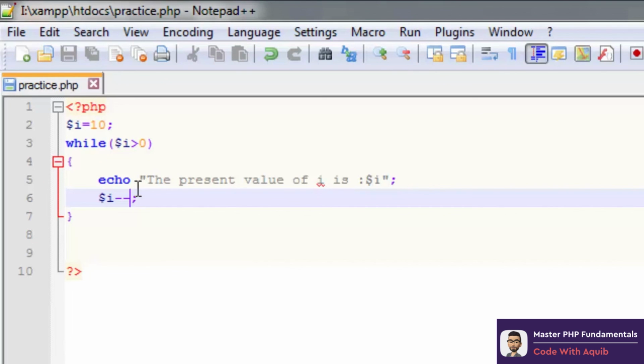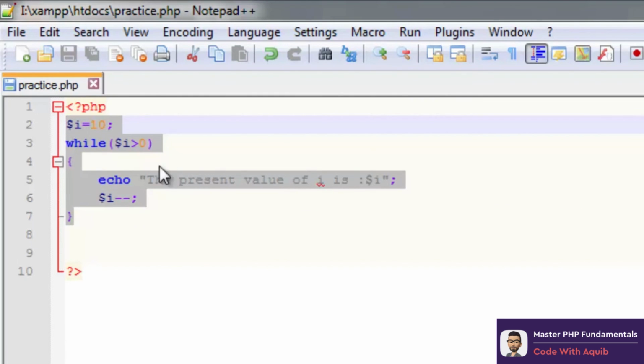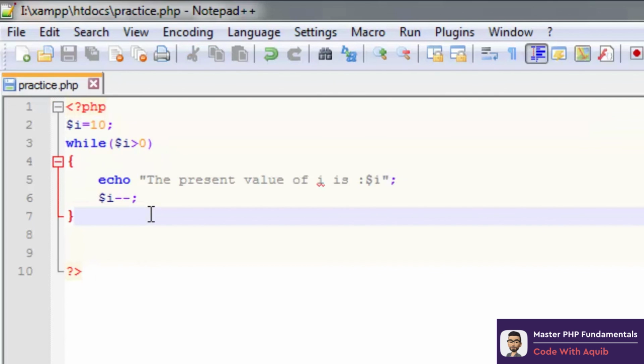So that was all about the while loop. The only difference is between the positioning of these three statements. The do while loop, however, is quite different in the way it functions. So we'll take a look at it in the next video.